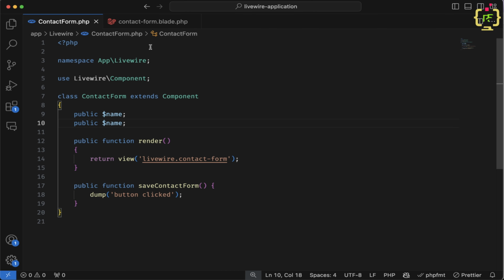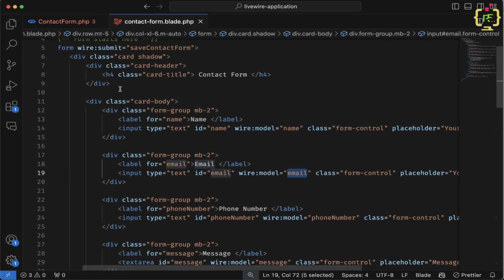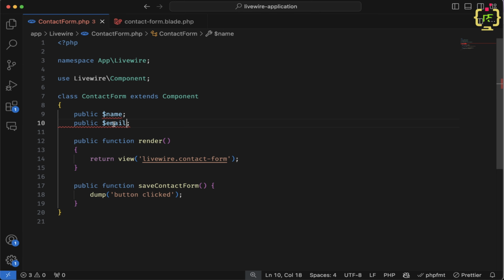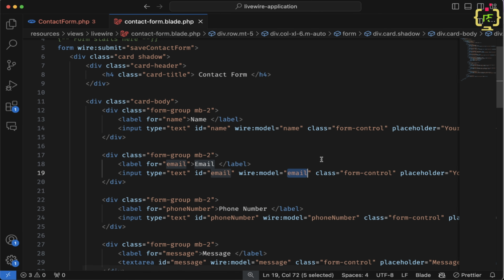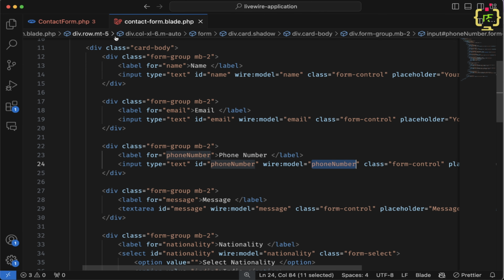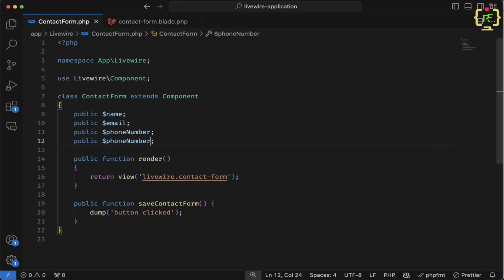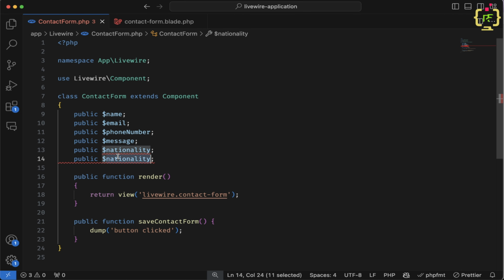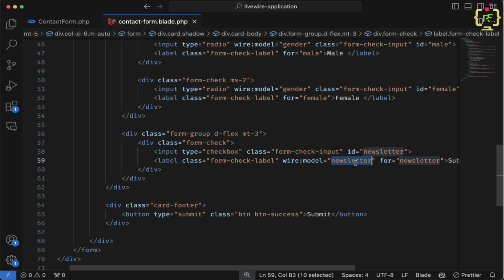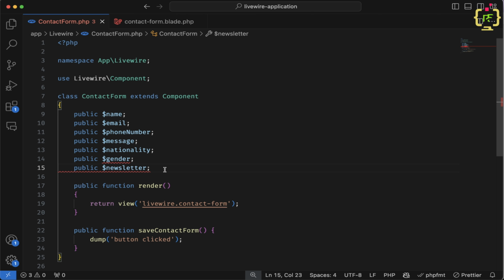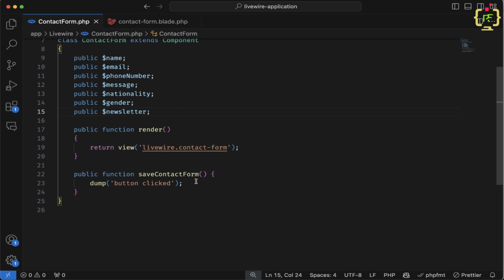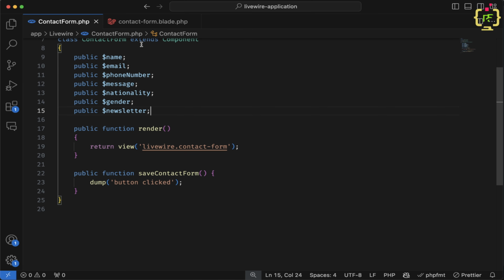Similarly, we will have email, so we will have to change this for email. Next we have phone number, so let's add it for phone number here. Next we have the message, so let's add it for message, same as nationality. Let's add it for gender. Lastly we have the newsletter. Alright. Now in the next step, we will display the captured values from the form.